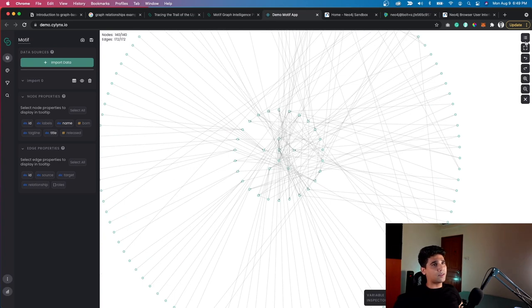On the right, there are a few other things, such as providing the legends, going full screen, undo, redo, zoom in, zoom out, or even clearing the data set. So simple things like this. On the left, there are things that are a bit more in detail. The first thing is the import data.